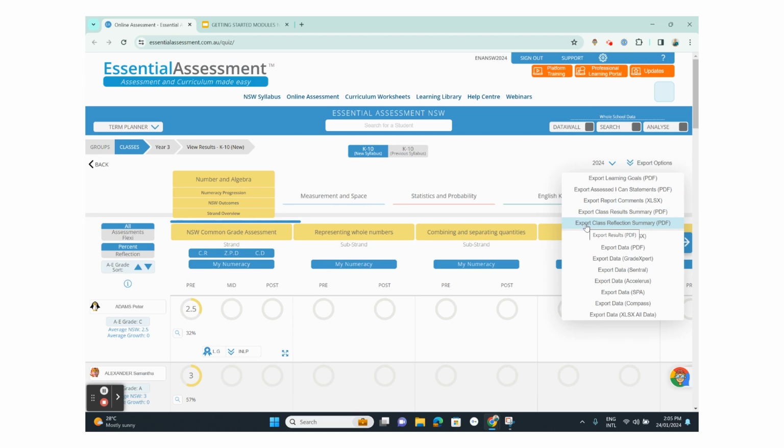I just draw your attention to the difference between the learning goals and the ICANN statements. The learning goals are an individualised printout of all of the goals for your students based on each assessment. Please be aware that the learning goals for a New South Wales Common Grade will be very large because it is based on a whole year's worth of work. Sometimes it is better to export the learning goals based on our smaller assessments around our focus areas.